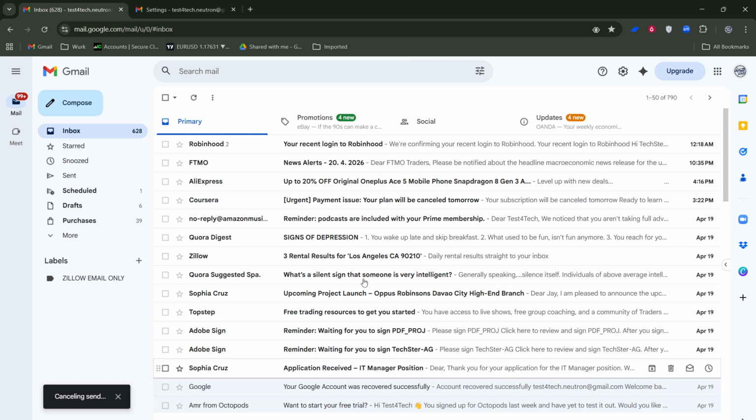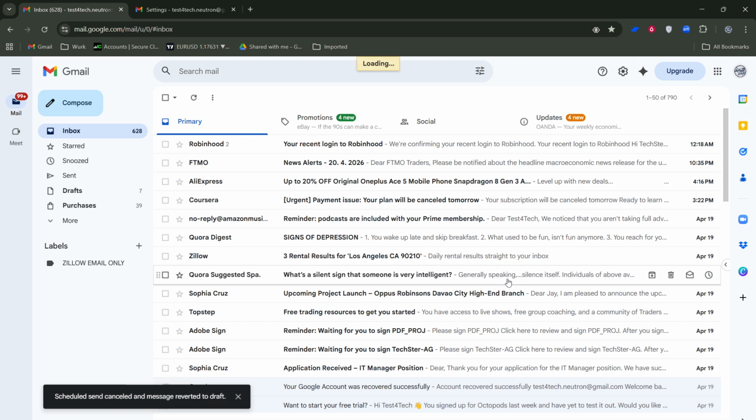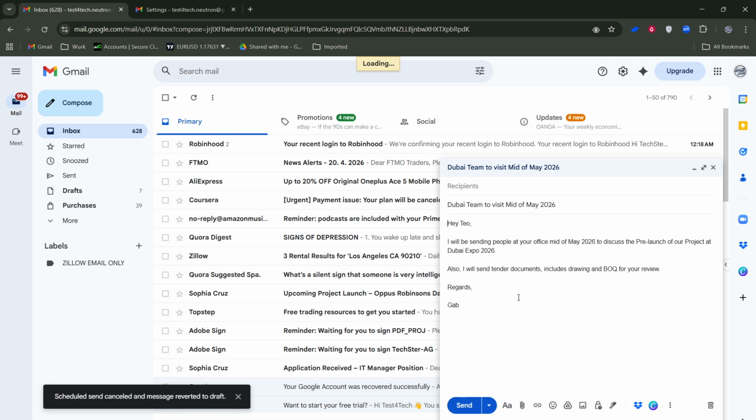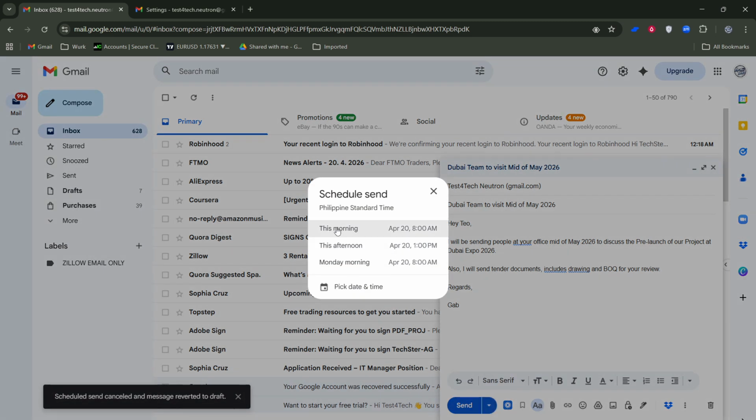Take a second to confirm the time is what you intend, including AM or PM. If you collaborate across regions, keep time zones in mind so your message arrives when your recipients are most likely to see it. When you've chosen the timing that fits, click Schedule Send to confirm. You'll see a brief confirmation letting you know it's scheduled.